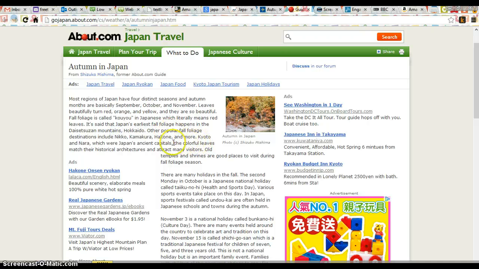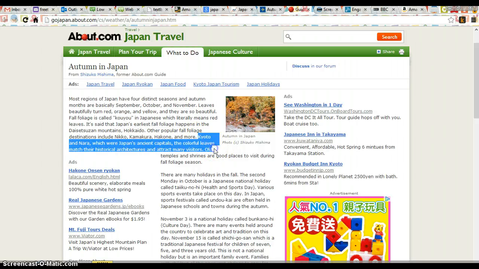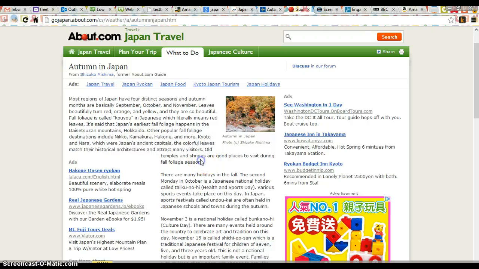Other popular fall foliage destinations include Nikko, Kamakura, Hakone, and more. Kyoto and Nara, which are Japan's ancient capitals, the colorful leaves match the historical architecture and attract many visitors. I think that's a good idea. Kyoto and Nara. I would like to do a bit of historical sightseeing. Old temples and shrines are good places to visit during fall foliage season.